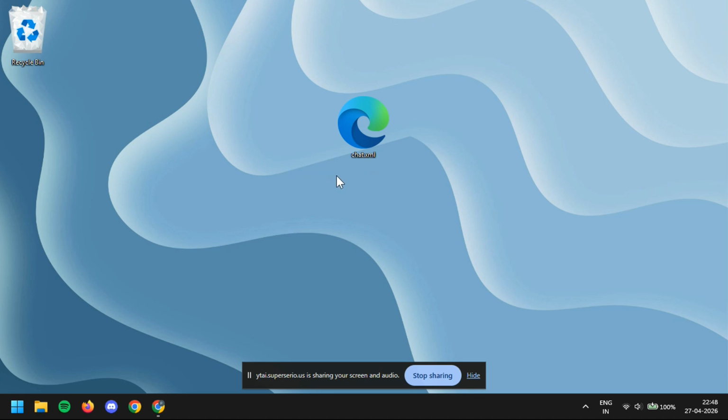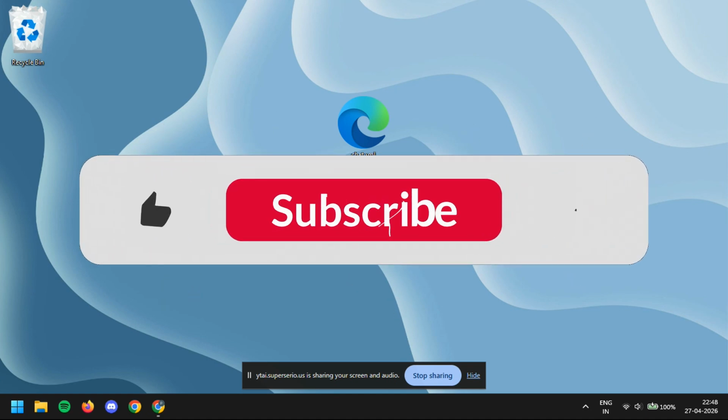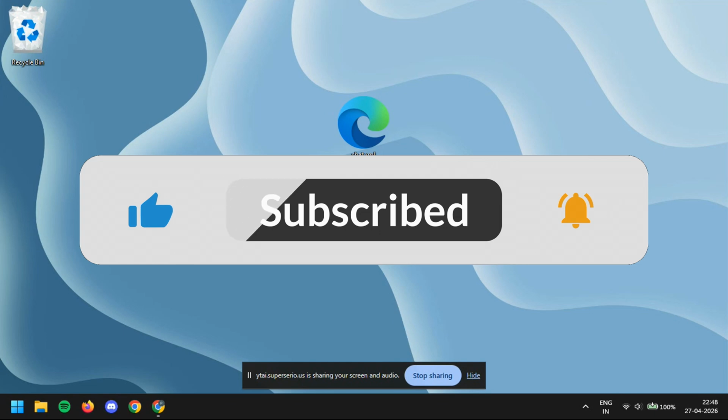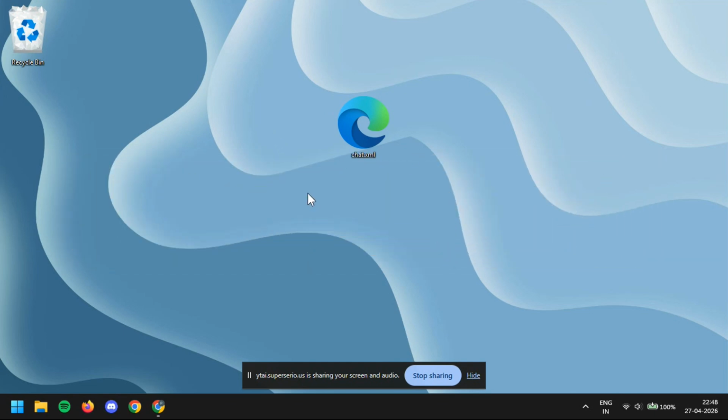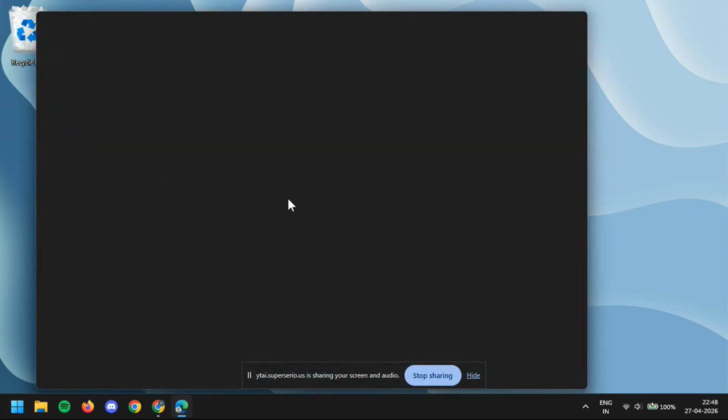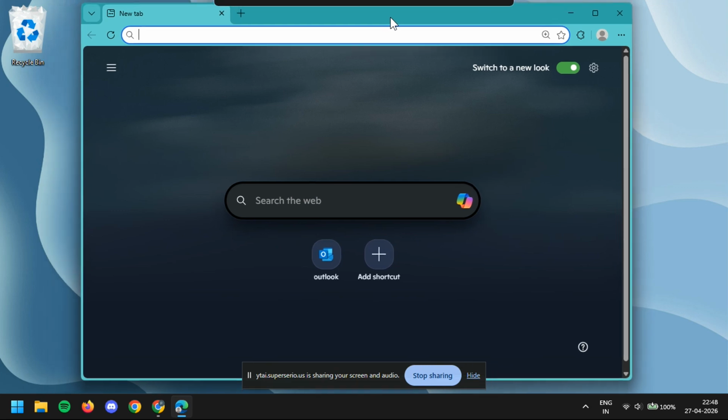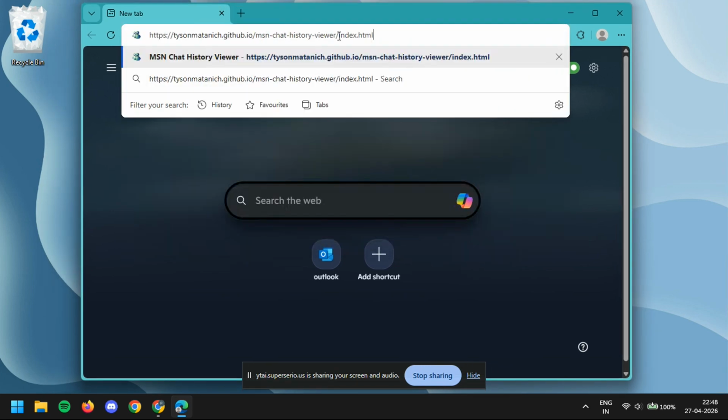Now let's get started. First, open your browser. You can use Chrome, Edge, Firefox, or any modern browser you already have installed. Next, go to the MSN Chat History Viewer website. You'll find the link in the description below, and it should take you to the tysonmatanich.github.io MSN Chat History Viewer page.